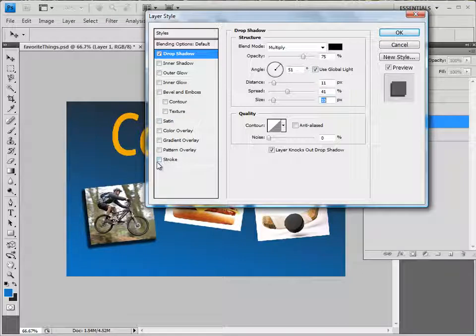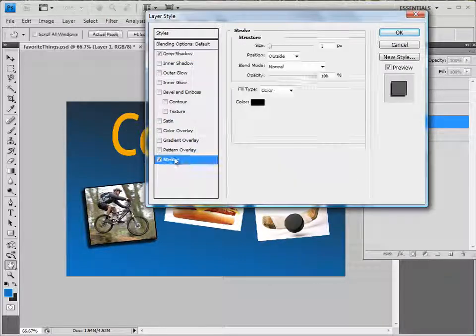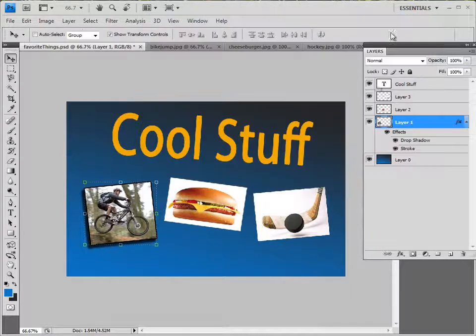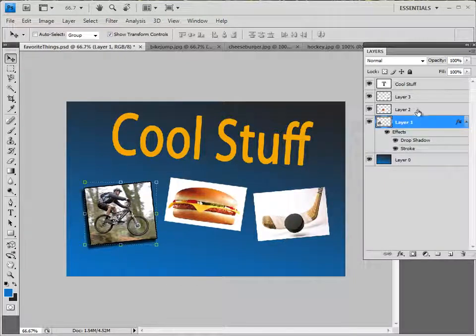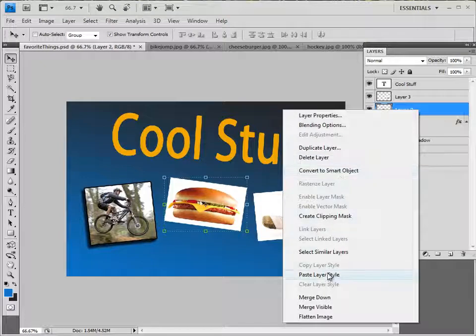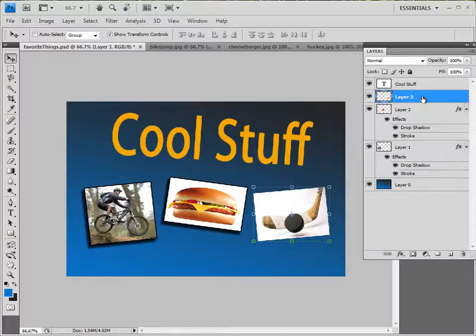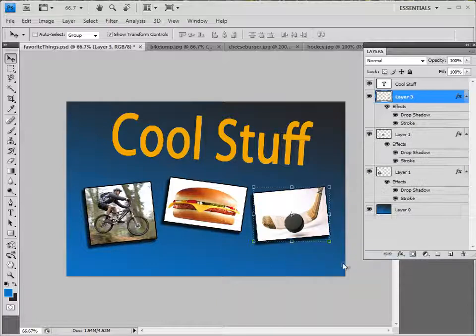And I'm going to do a little border, stroke. Color black, that's okay. Size, maybe a little thinner there. Not bad. Hit OK. Now I like that effect I've applied there. I want to do that to my other pictures. So I'm going to right click, copy the layer style. I'm going to go to this layer, right click, paste the layer style, and this layer, right click, paste the layer style. Not looking too bad.